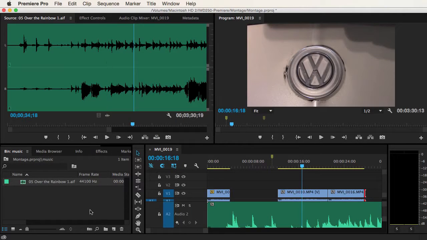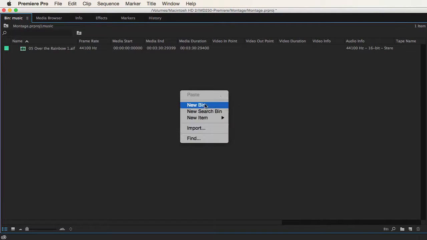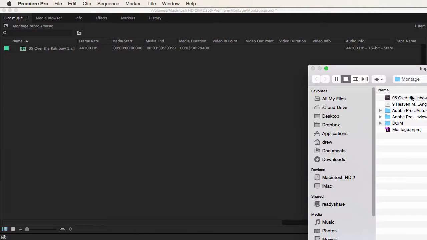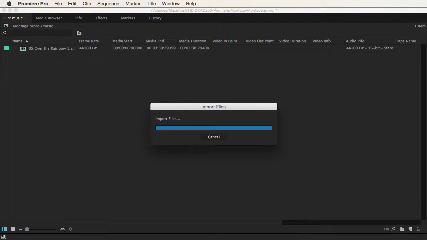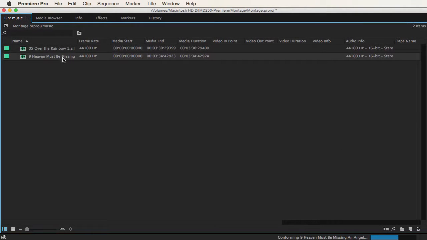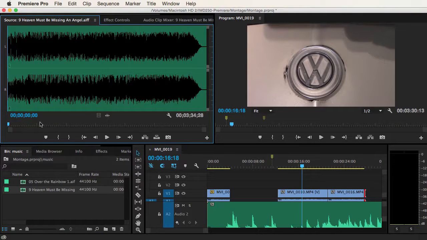So now I'd go back here and I've got a nice little bin for my music. Right click and I'll import. Okay, and then there's the other one. You can see these audio files are about in the 40 megabyte range. So I'll import, and there's that one, and then I'll tilde to get back, and I've got 2 songs in there I can use. So that's getting music from a CD. Pretty simple. As long as you have a CD drive hooked up to your computer. A lot of new computers don't have them anymore.